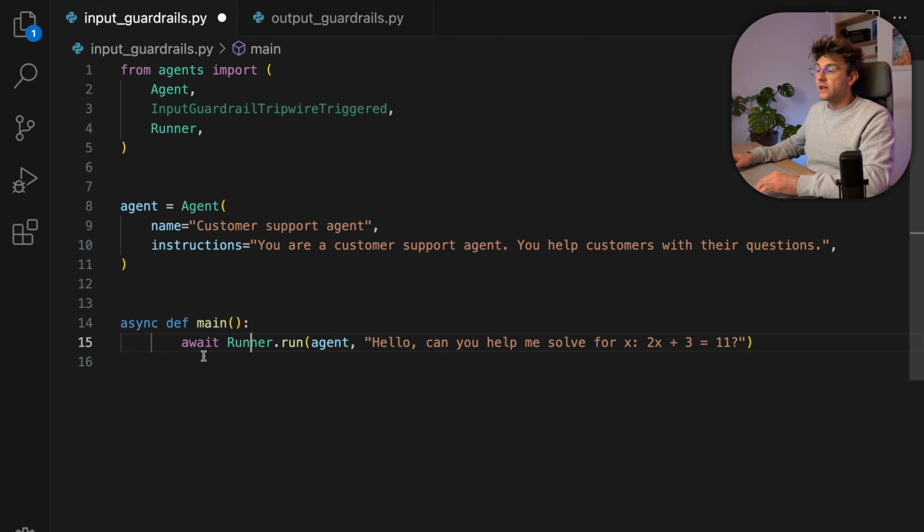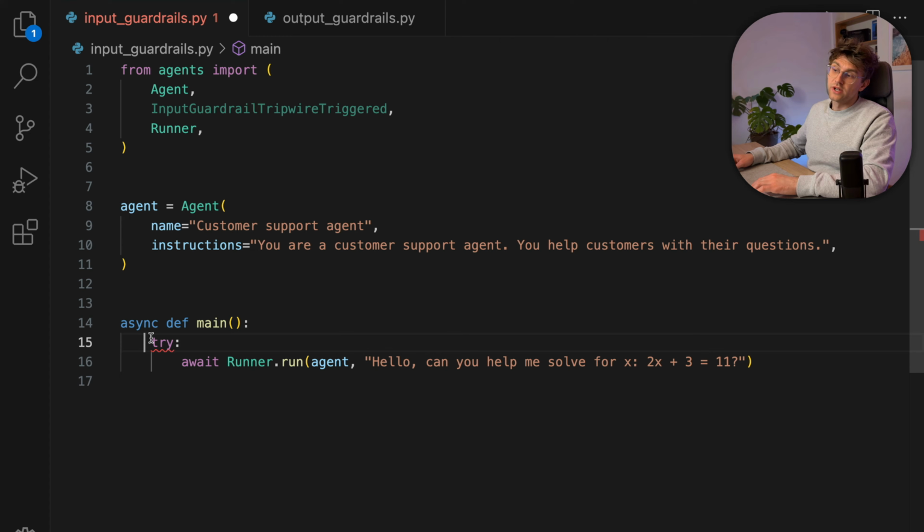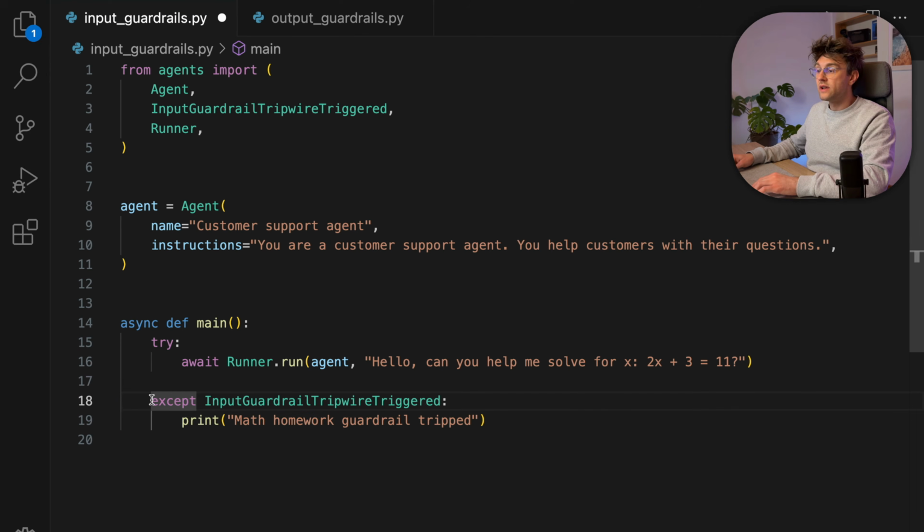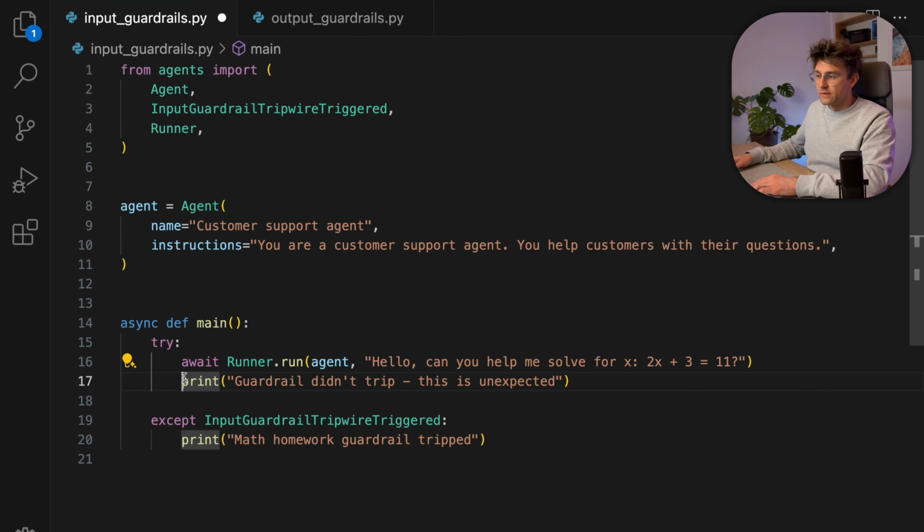And then we say we first want to wrap this with a try statement, and then we catch the exception of input guardrail tripwire triggered and print math homework guardrail triggered. And we can even add a print statement here, which we should never run into. Since this is now configured, we can actually do the implementation of the guardrail itself.